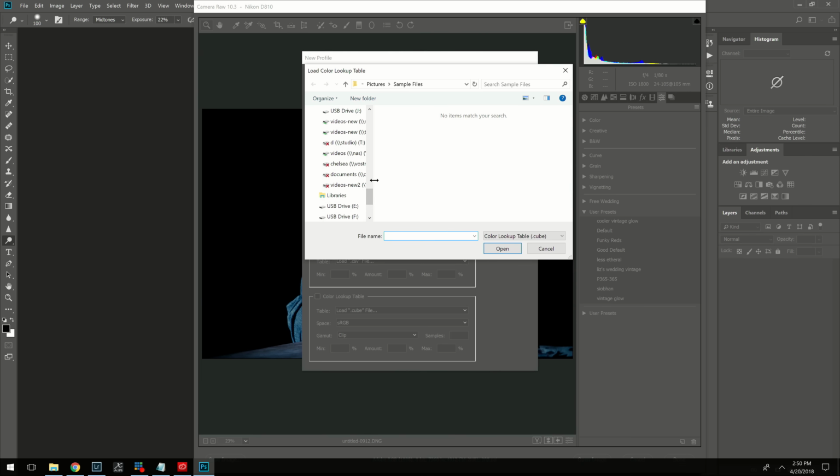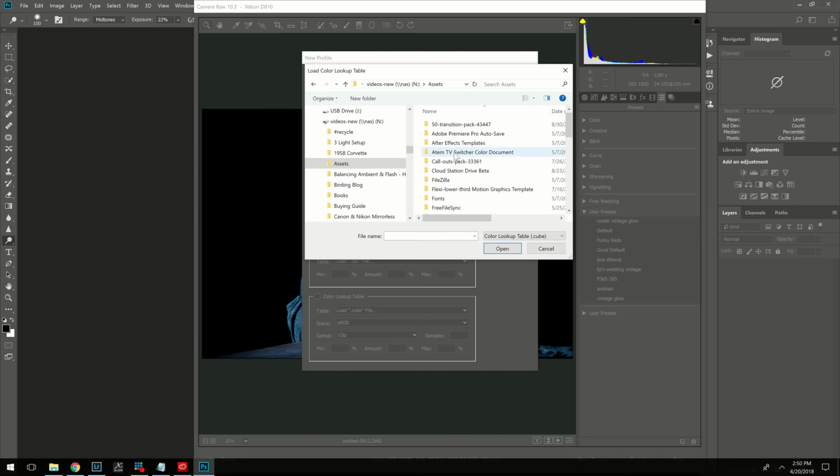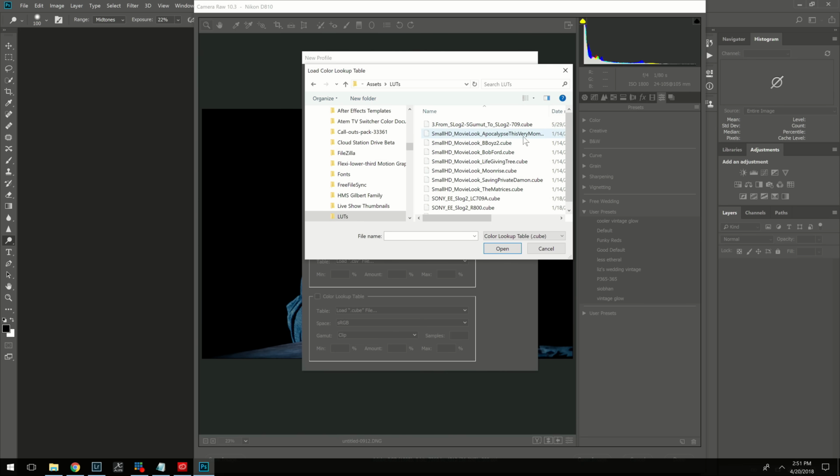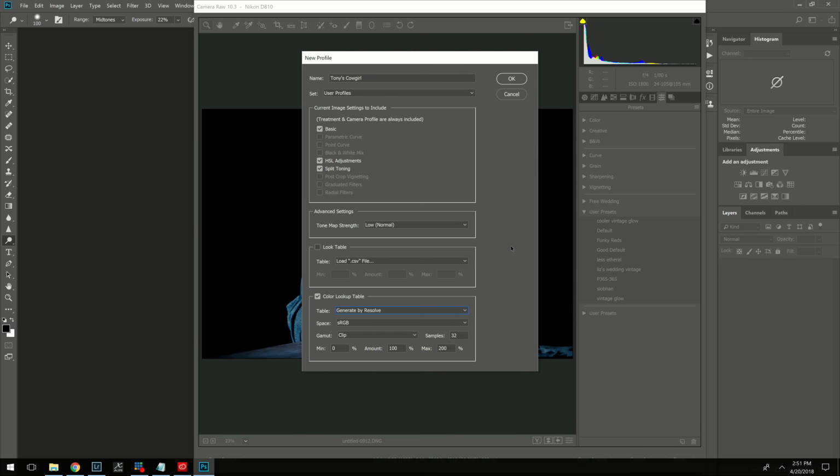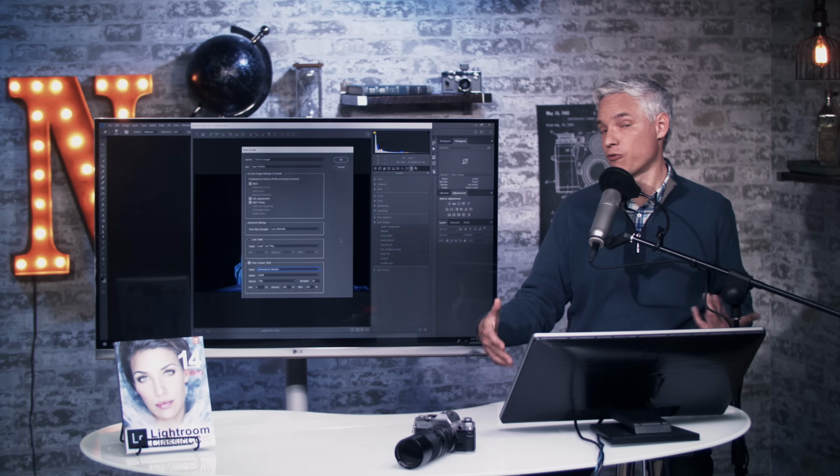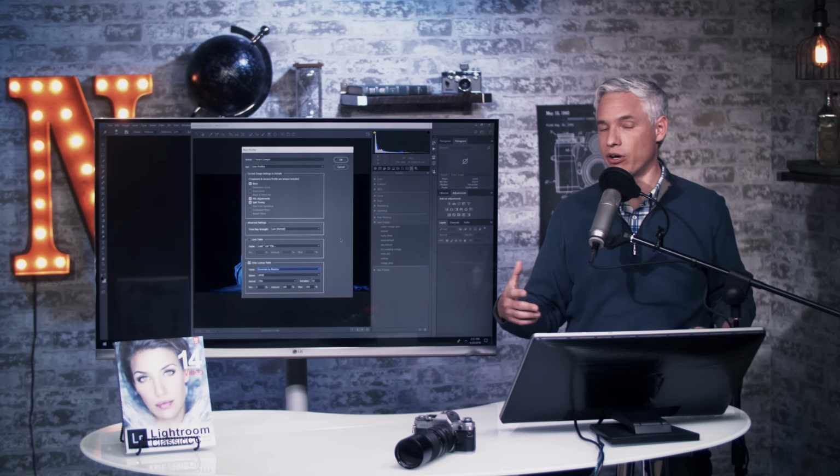cube file, and I have some that we use for video editing. I have them saved on the NAS here. So any of these cube files will work just fine. Let's try this movie look cube. You can find LUTs, lookup tables, cube files freely on the web. You can also buy them. Video editors use them a lot.